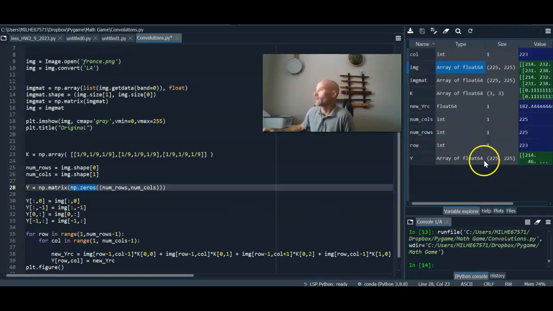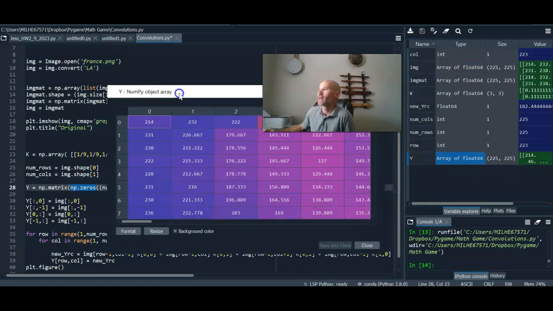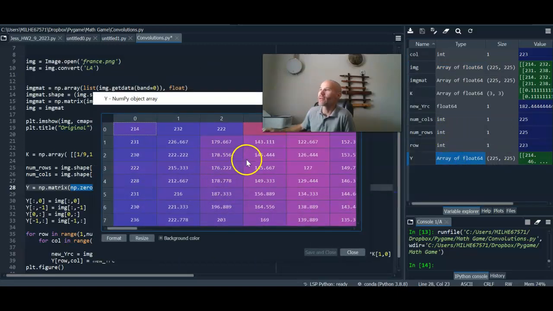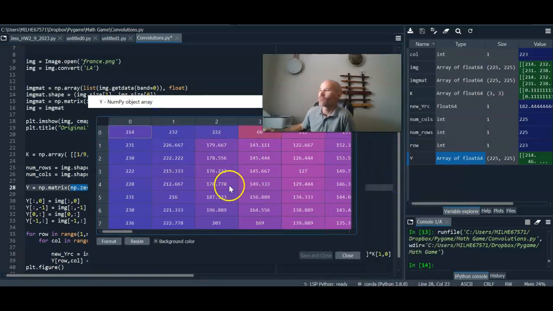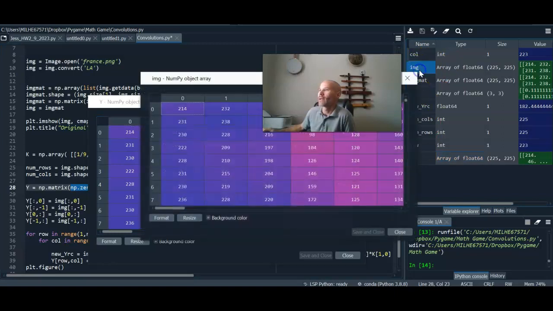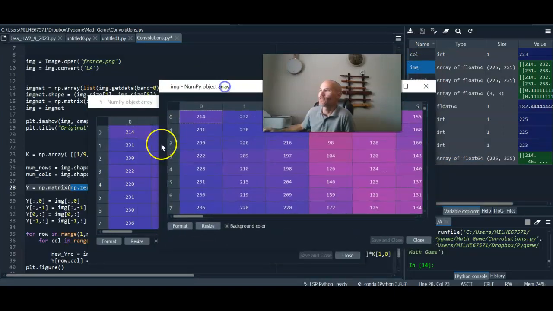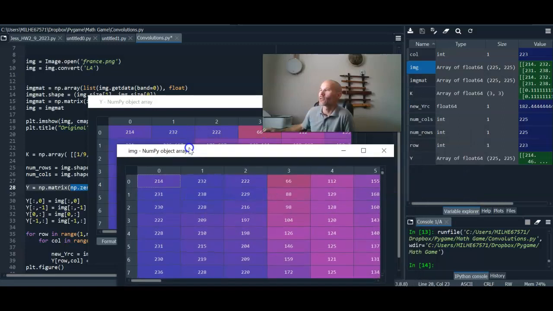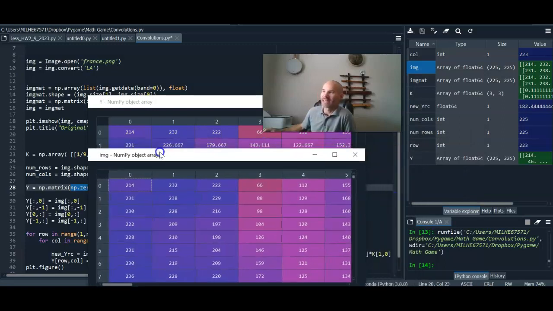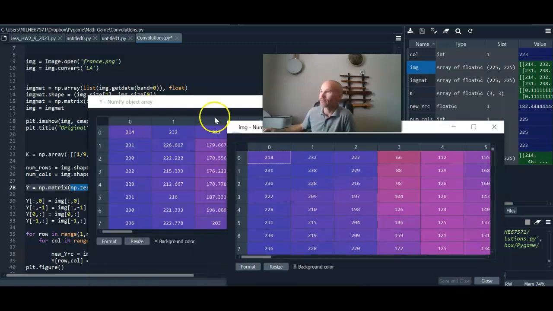So you can actually see here is the Y matrix. You can see that there are some decimals in here because we're averaging pixel values together. So this is the manipulated form of IMG. If we look at the comparison between those, first of all, notice that the outer values, the edges, are unchanged because we've ignored those.